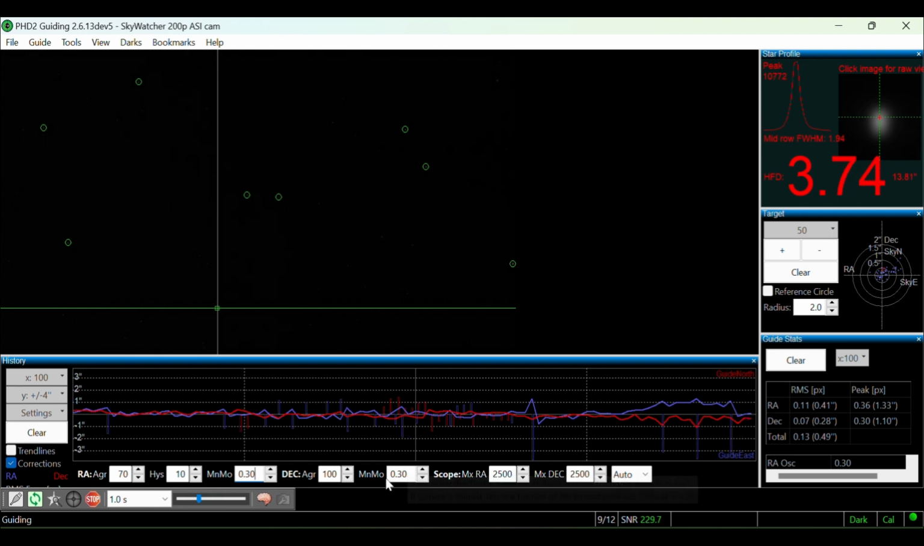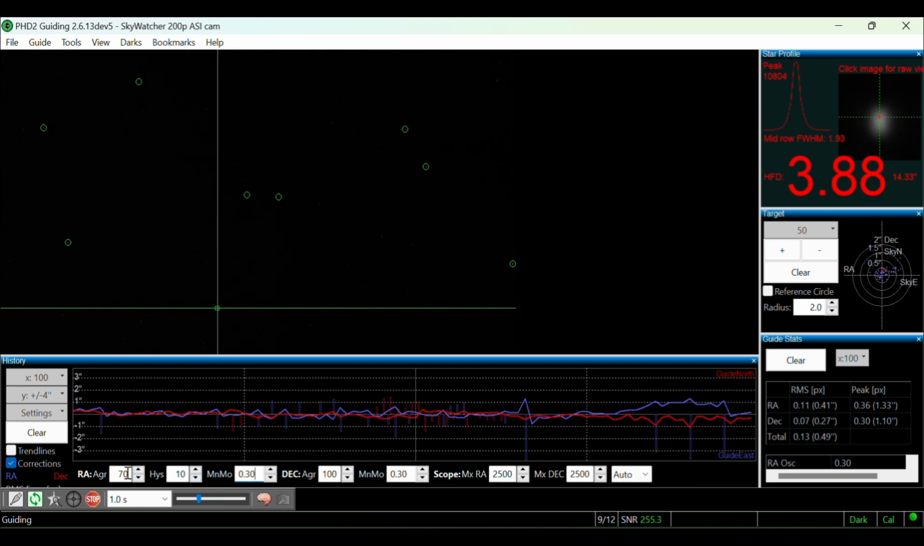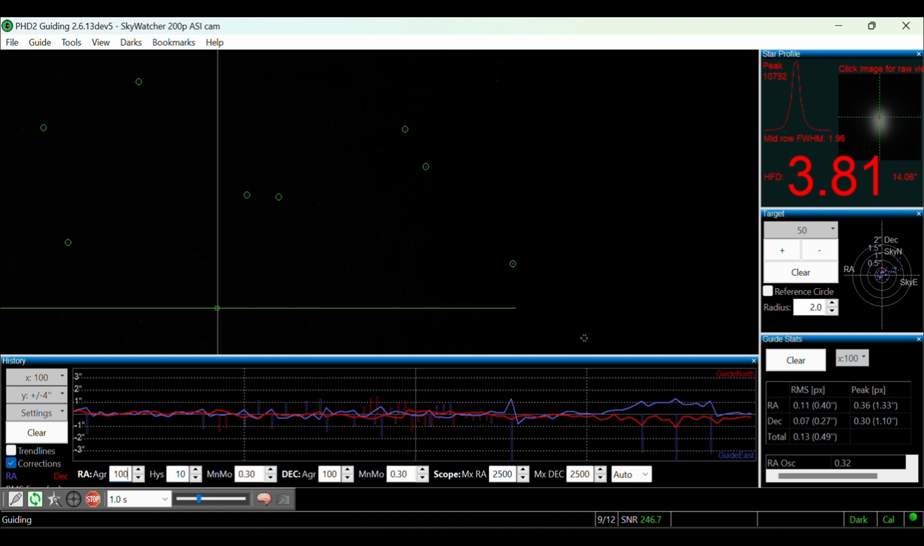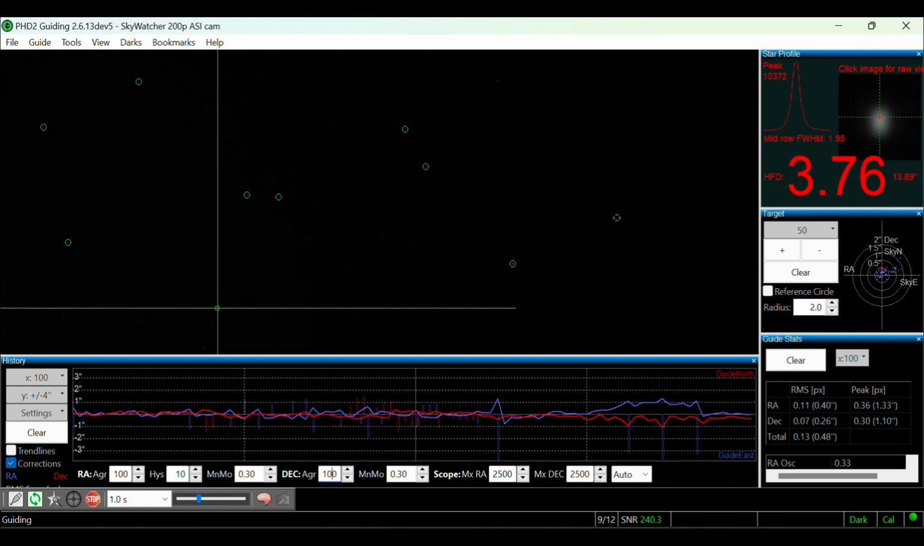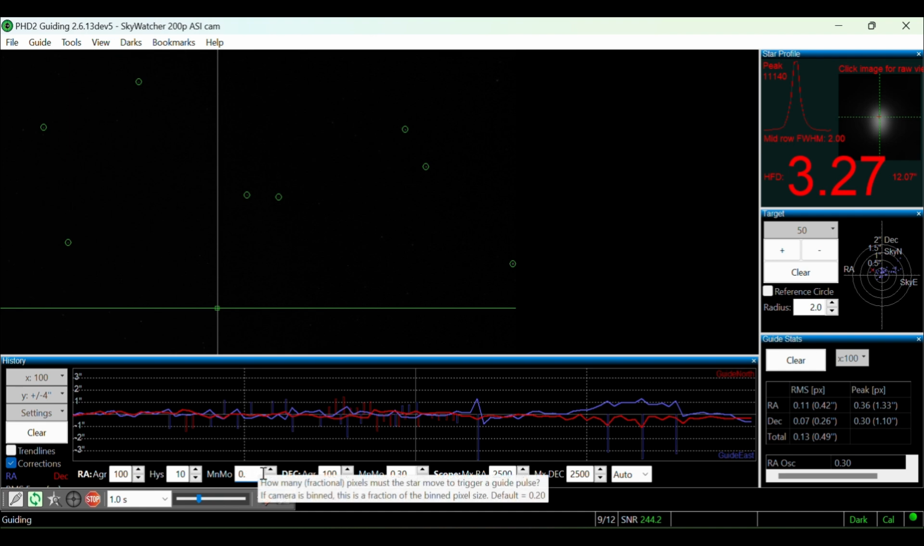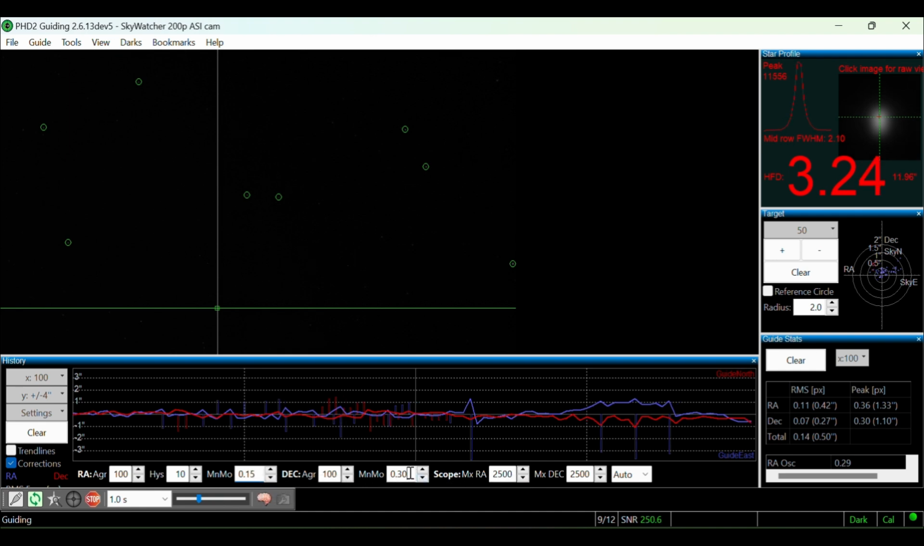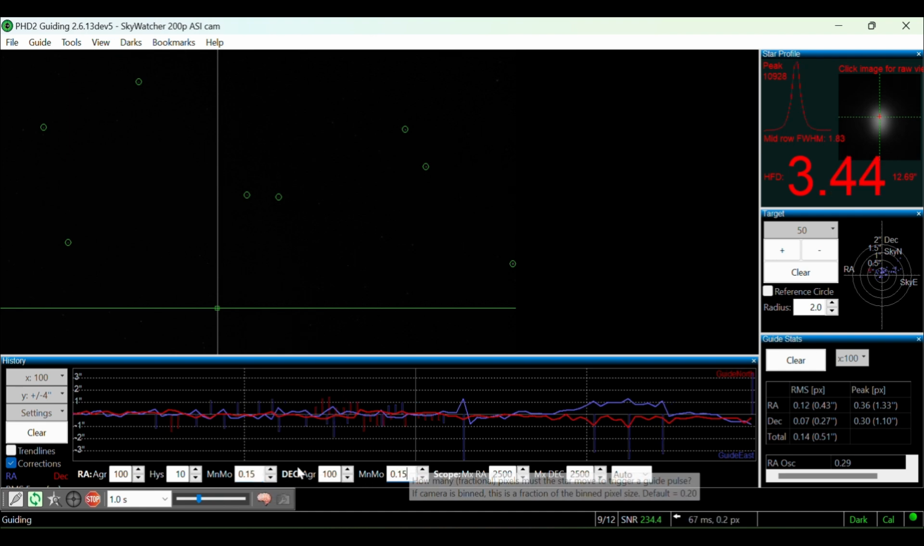Now, let's go ahead and play with some aggression here. I'm gonna move RA aggression to 100. Now, I'm getting away from the love tap and I'm gonna go into a little bit more of a shove. And I may have to let me go ahead and tighten up minmo a little bit so we can start issuing some commands here and we can see what the effect of this is.